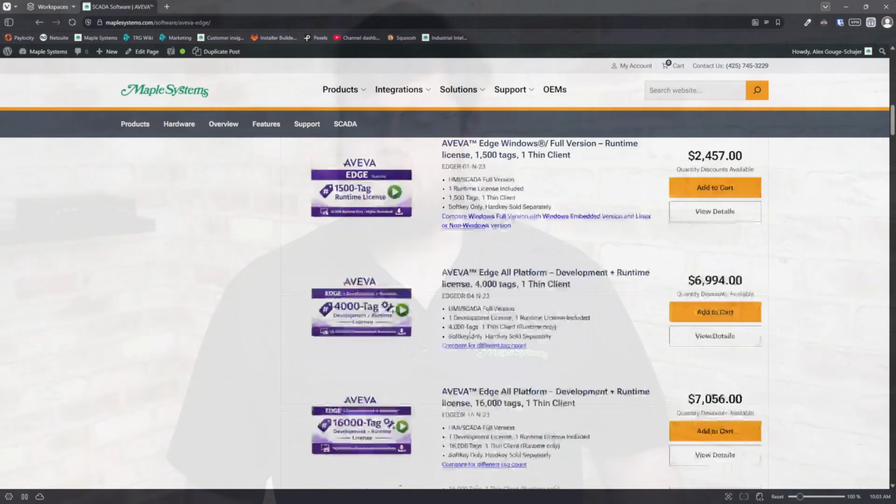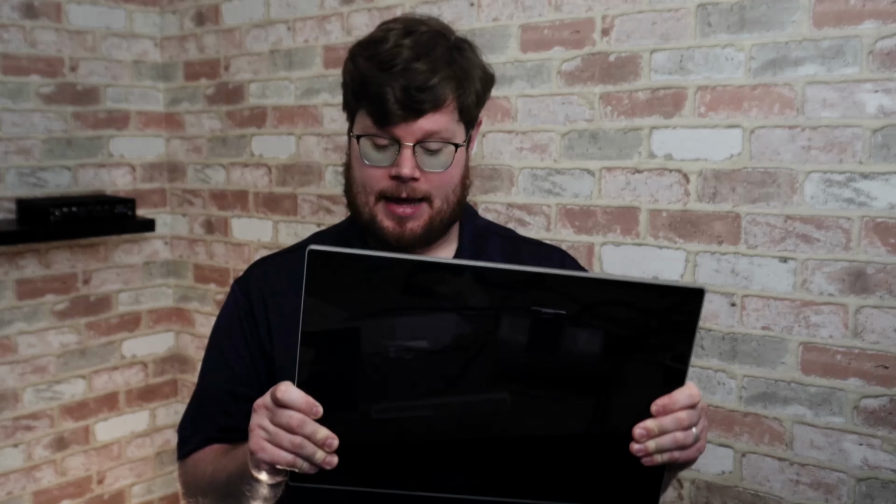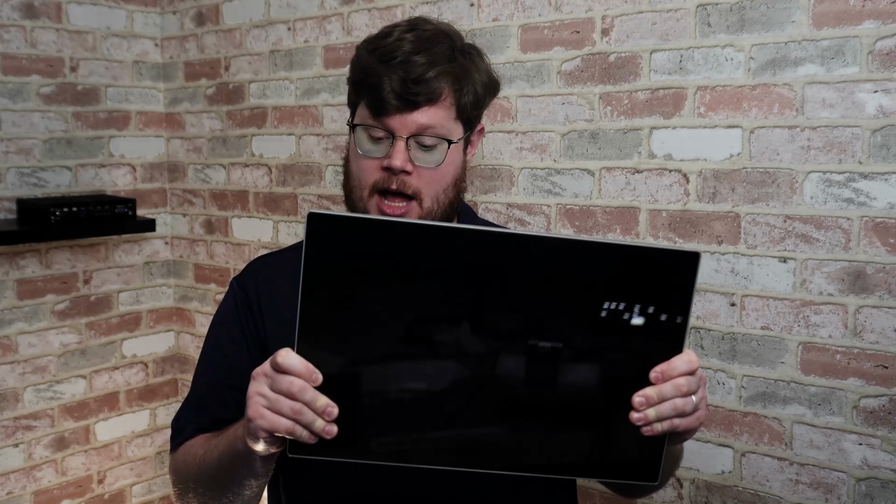To follow along with this tutorial, you'll need the AVEVA Edge installer, which you can download from Maple Systems as a free download, as well as a PC to act as an AVEVA server. I'll be using an IPC 2710A for this example. And finally, you'll need a Maple Systems CMT series Web HMI, which I'll be using the CMT 3162XW for this tutorial.